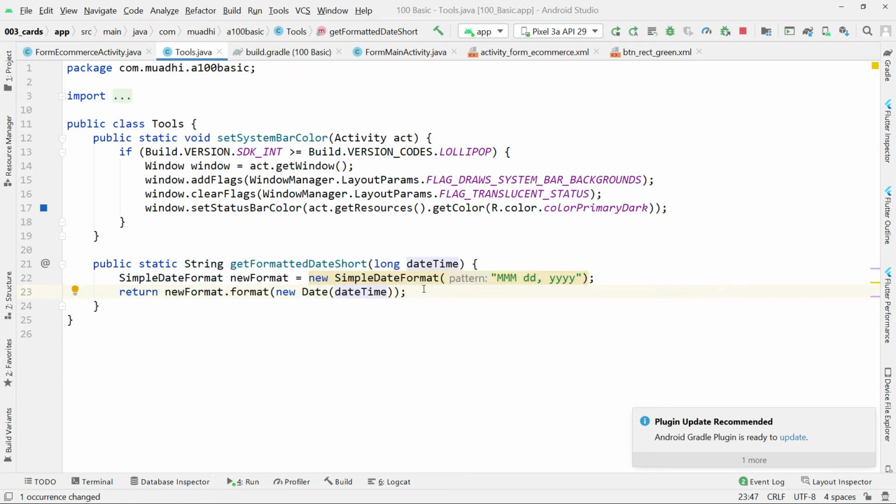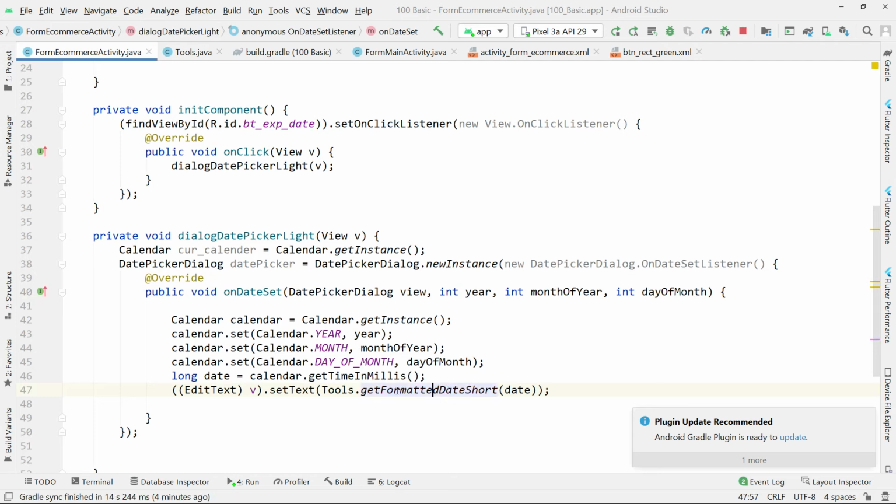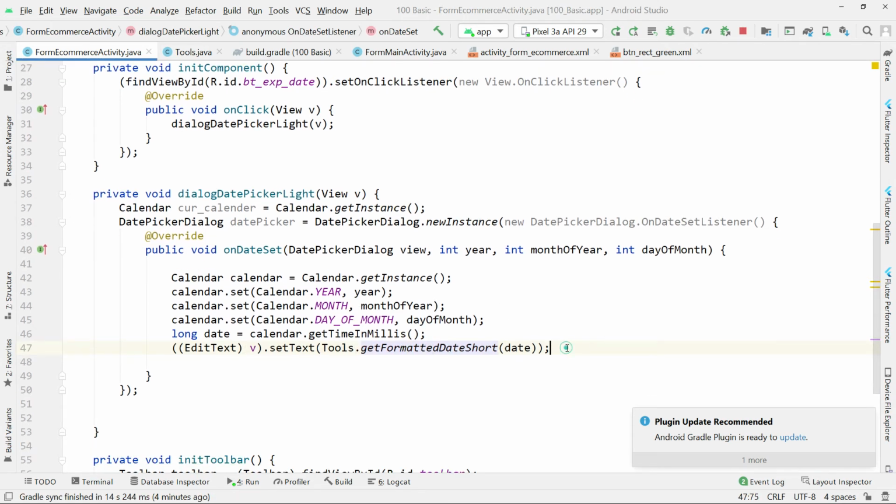Okay, so like that. So here like this. So that's how it will work. So here the view that has been passed to us, we will change it into an EditText, and we set its date to be what has been given to us.